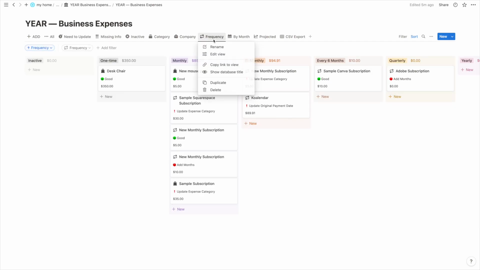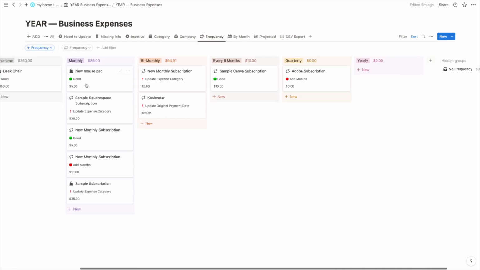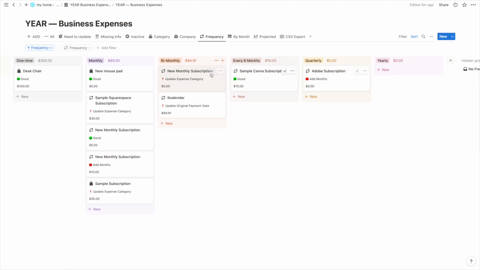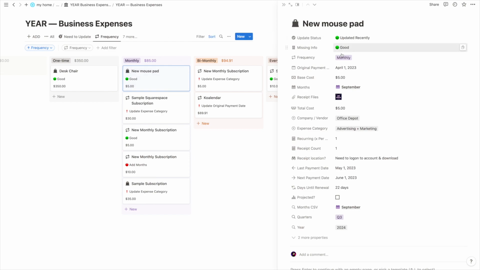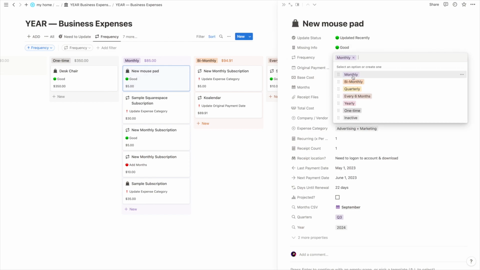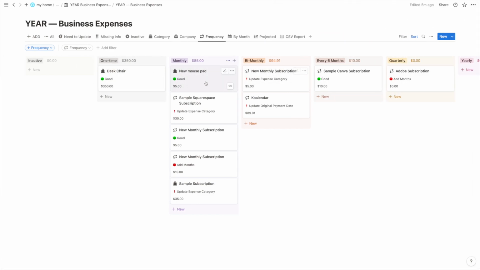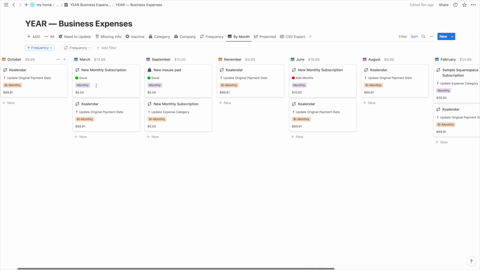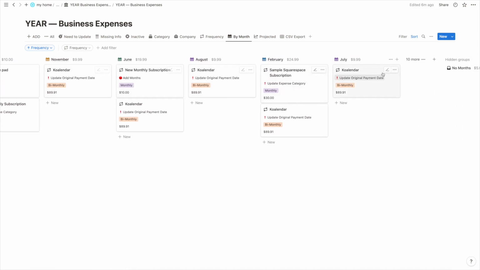Frequency, though, is to basically just see how much is monthly or bi-monthly based on your drop down. If I click on this, for example, these are your frequencies here. So you pick one of these and it'll put them into here for you, so you can see, okay, wow, monthly, I'm paying this much, or bi-monthly, I've paid this much, right? By month.